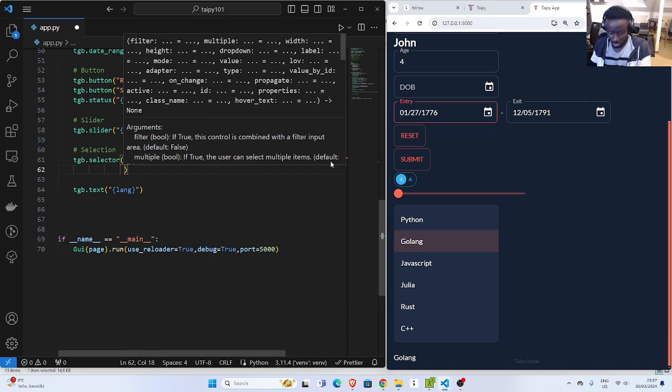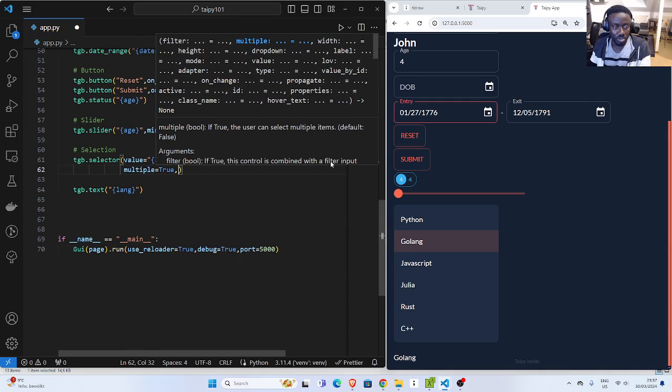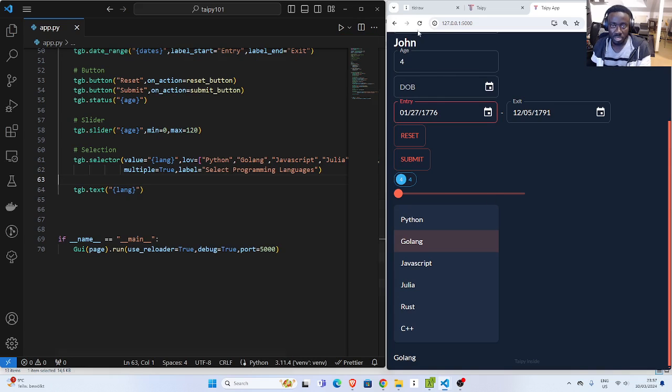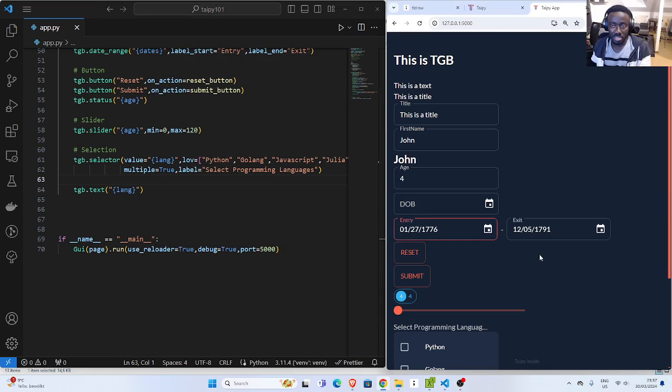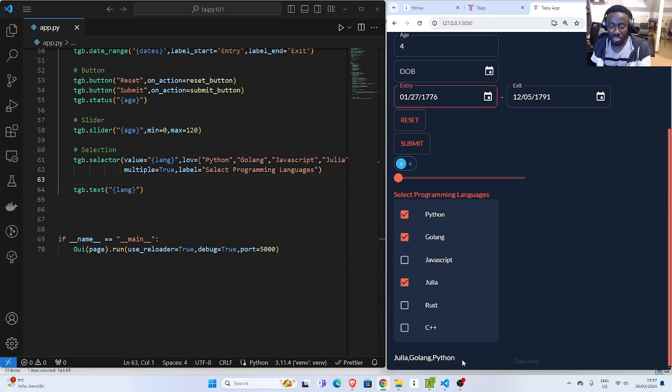So let's bring it down. You can also give it a label, and let's call it programming language. This is multiple. Since you have made it multiple, if I refresh it now, I can select multiple items, and automatically I have this checkbox because I can select multiple stuff. So Python and Go, and then you see that all of them have been selected and added here.